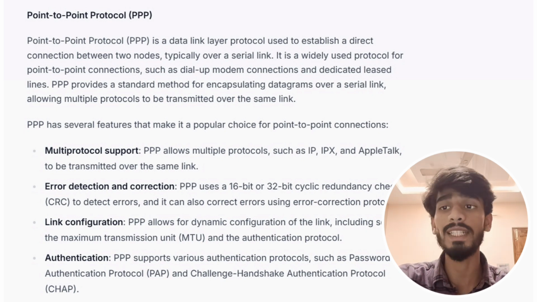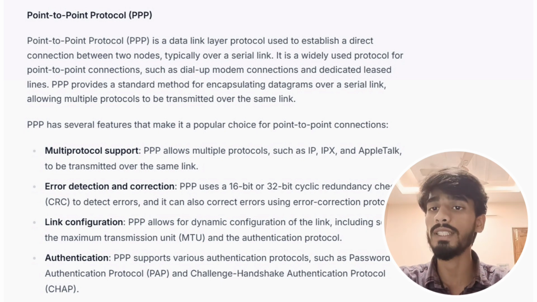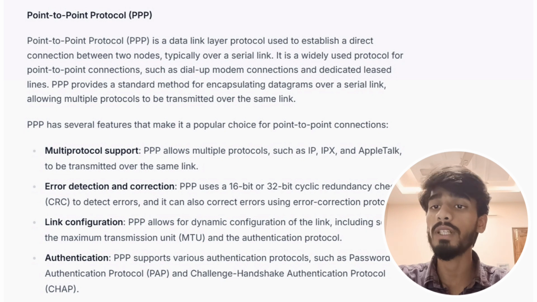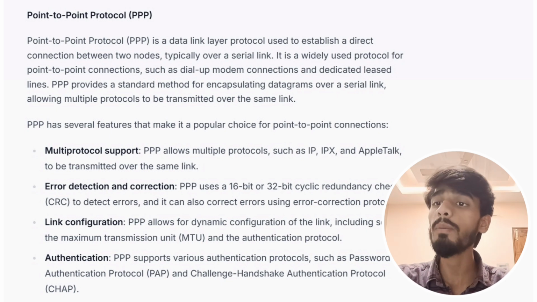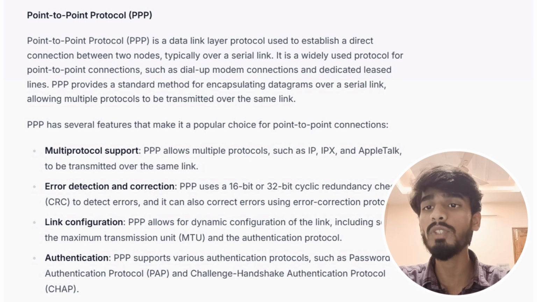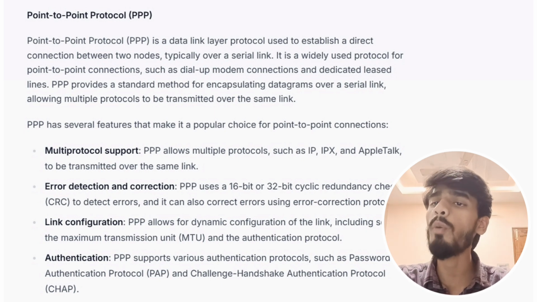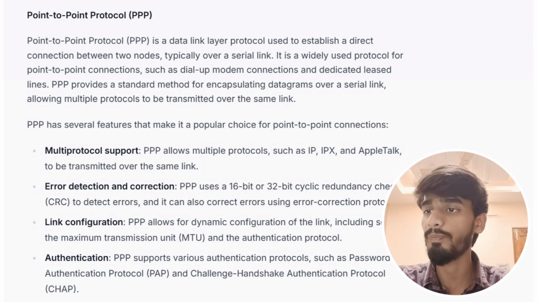Point-to-point protocol is a data link layer protocol used to establish a direct connection between two nodes, typically over a serial link. It is a widely used protocol for point-to-point connections, such as dial-up modem connections and dedicated leased lines. PPP provides a standard method for encapsulating datagrams over a serial link, allowing multiple protocols to be transmitted over the same link. PPP has several features that make it a popular choice for point-to-point connections.